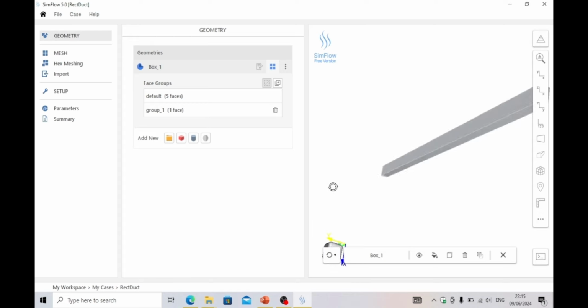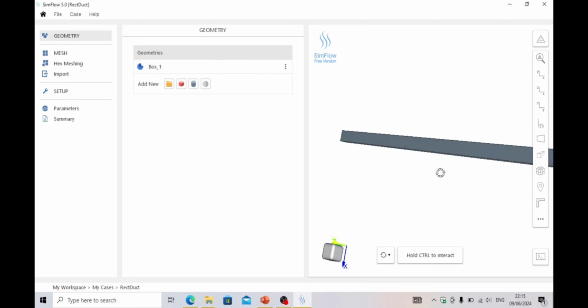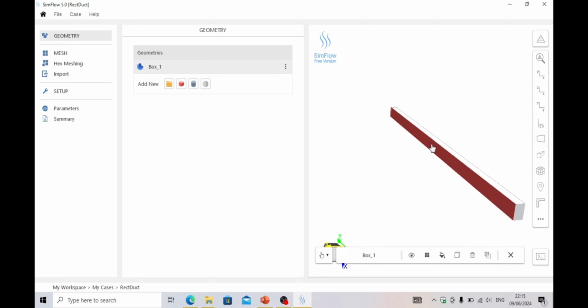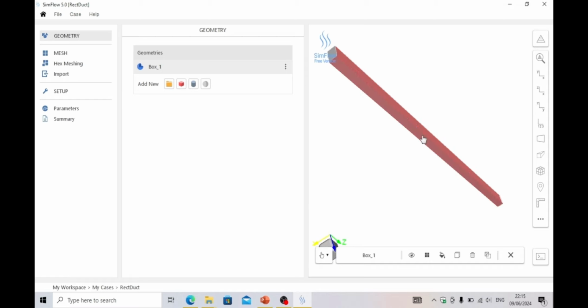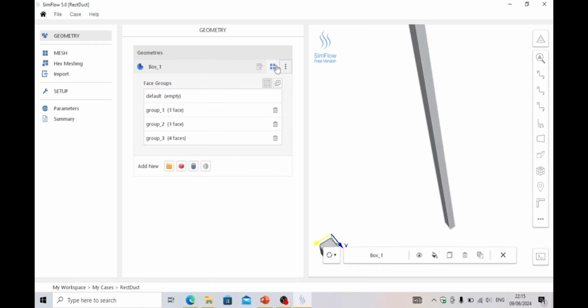Same process, we go here. Okay, I created the second one, so inlet and outlet are created. Now I will select all these and group them as wall. So again, click face. I selected this face, the second one, third one, all these four faces in this group, and then press escape. So now all the three groups are created.